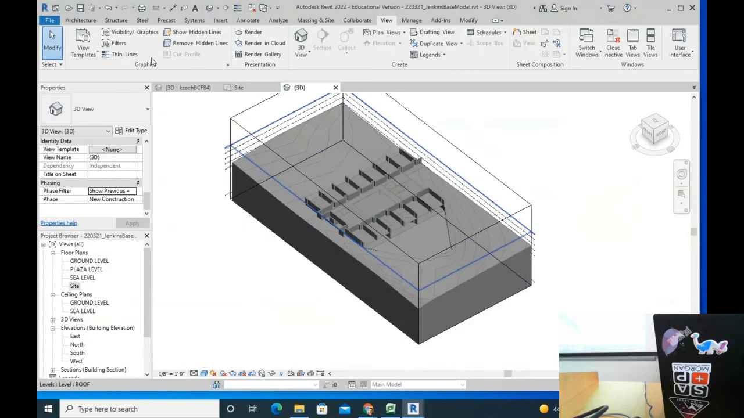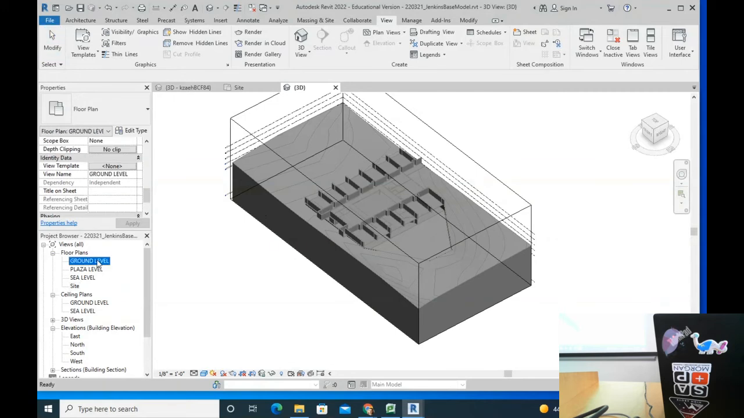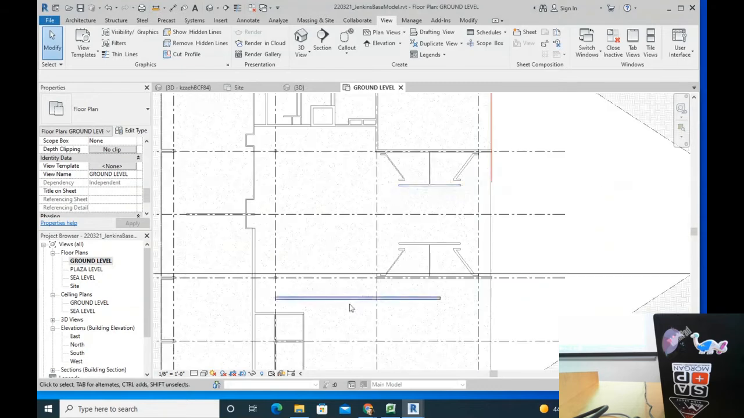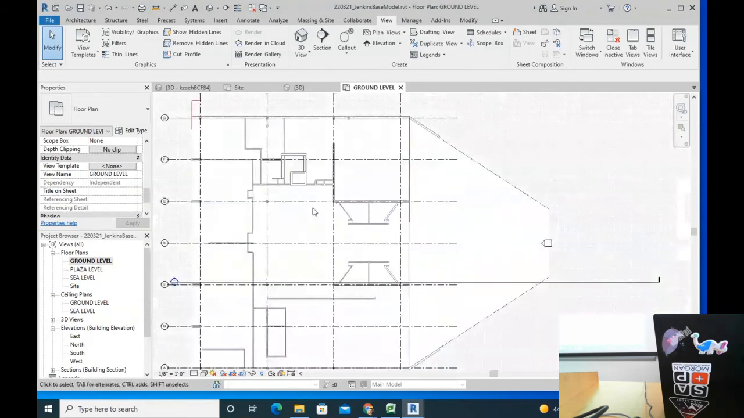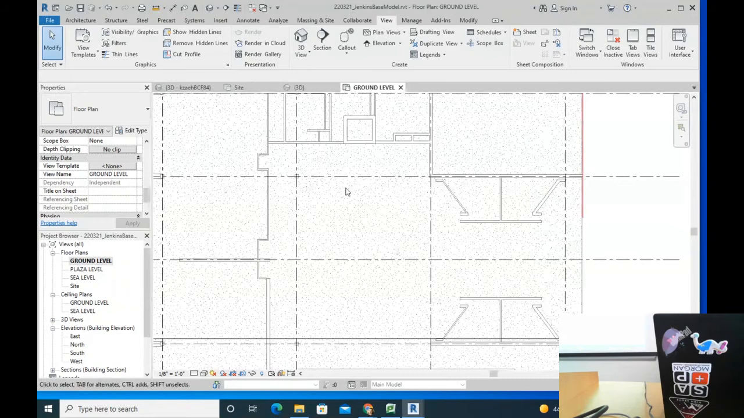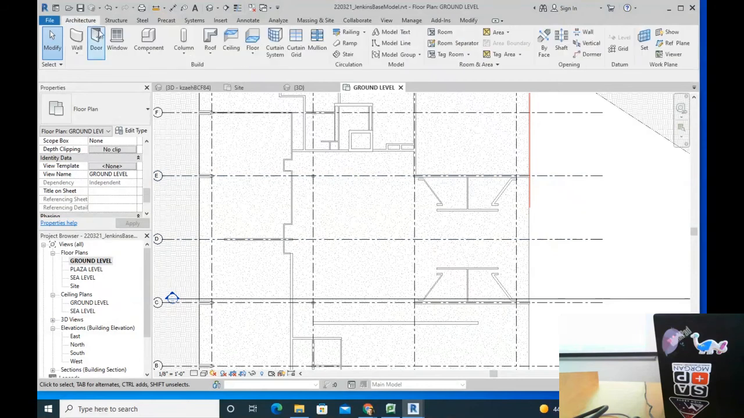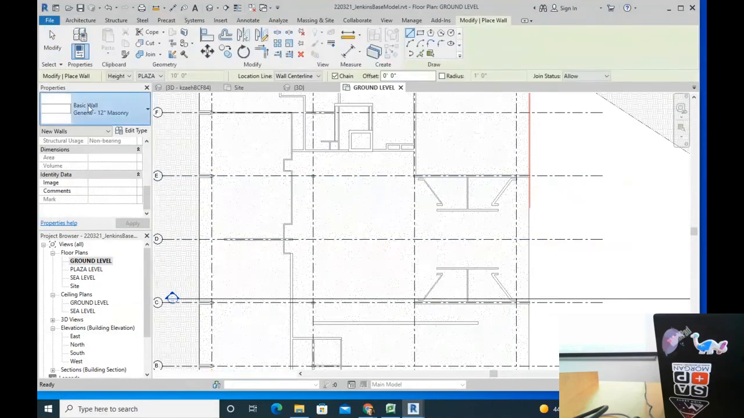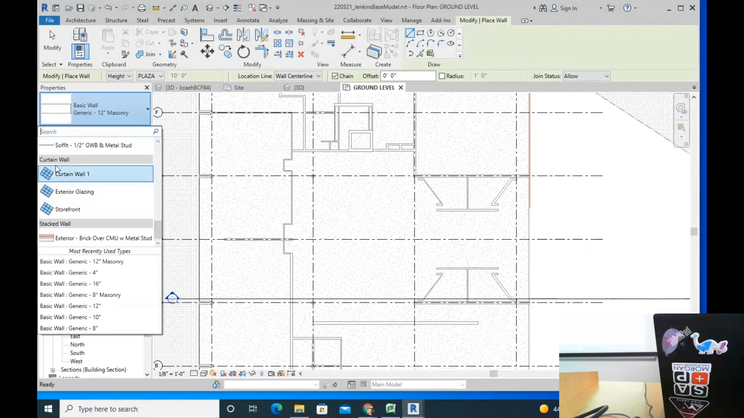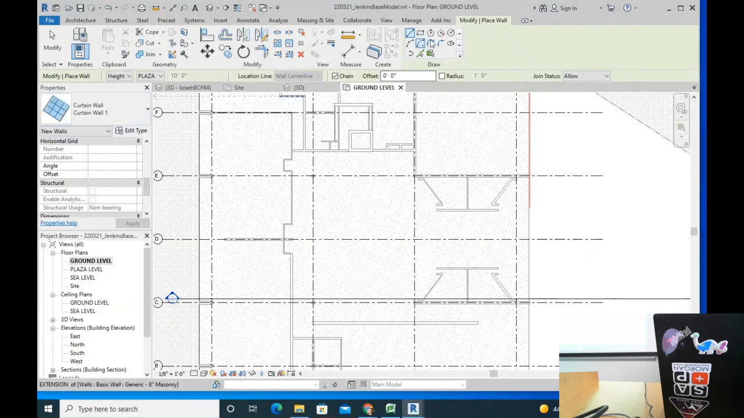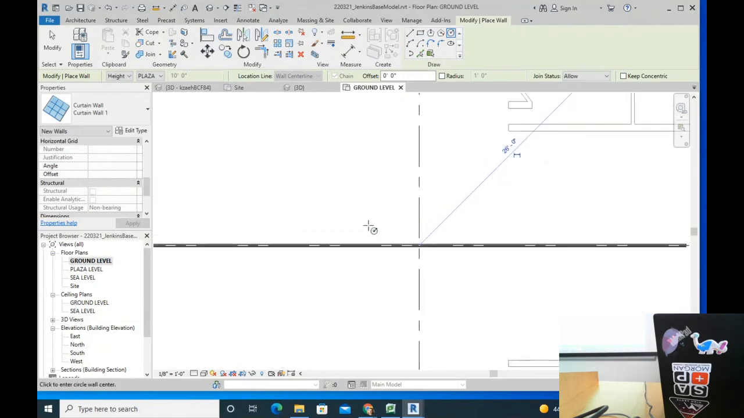So let's make some new stuff so you can see the difference between what something existing looks like and what something new looks like. I want you to double click on your ground level plan. And here are our existing walls right now. Let's say we're going to make a new circular wall in the center of the space. So I'm going to come over to architecture, click on wall. I'm going to use a curtain wall. And then I'm going to grab my circle tool up here and draw a circle. Hang on, I messed that up.